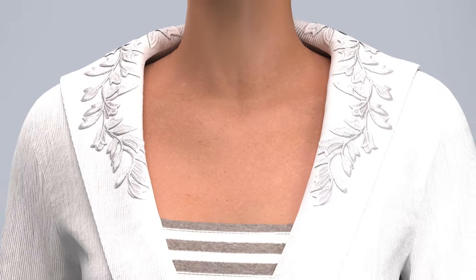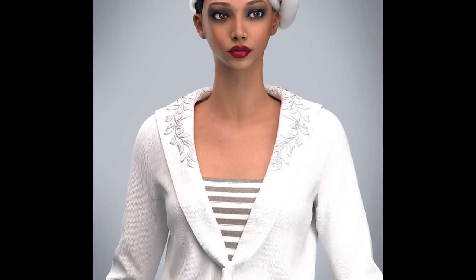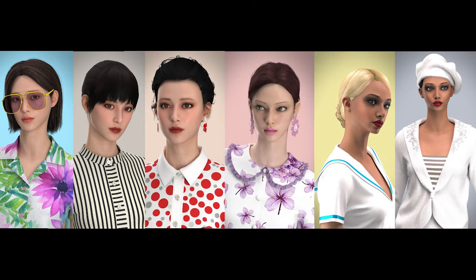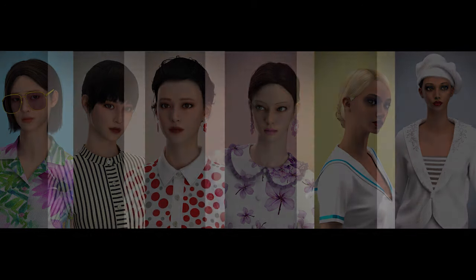I hope after watching this tutorial, it will give you an idea of how to make these basic collar styles. Once you know how to make these patterns, you can start creating different variations.